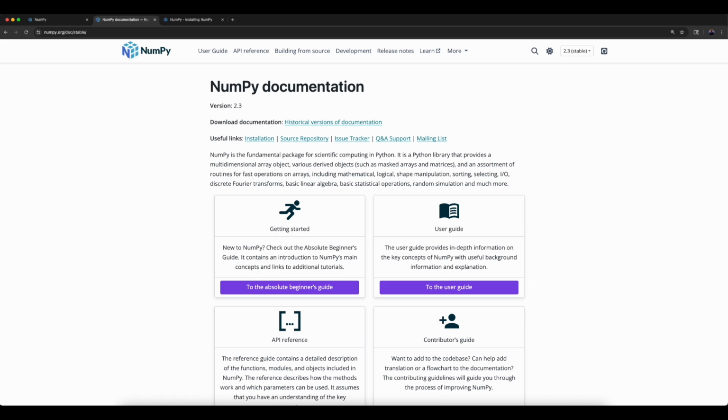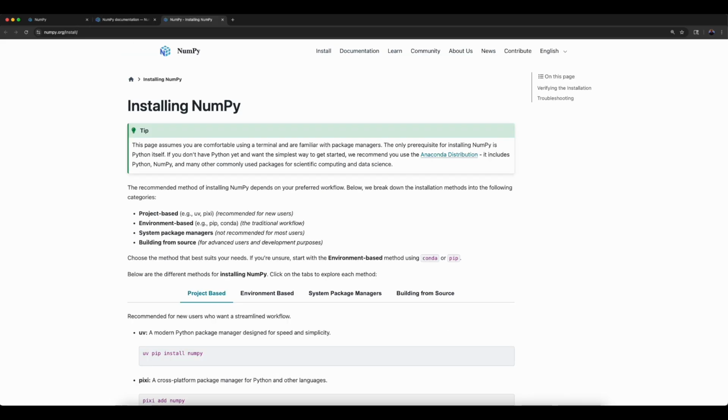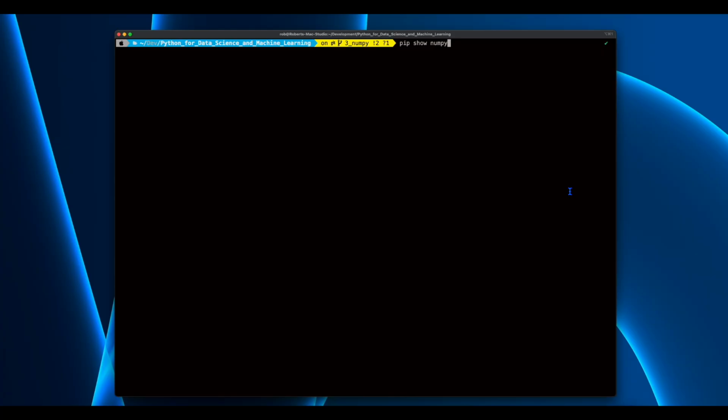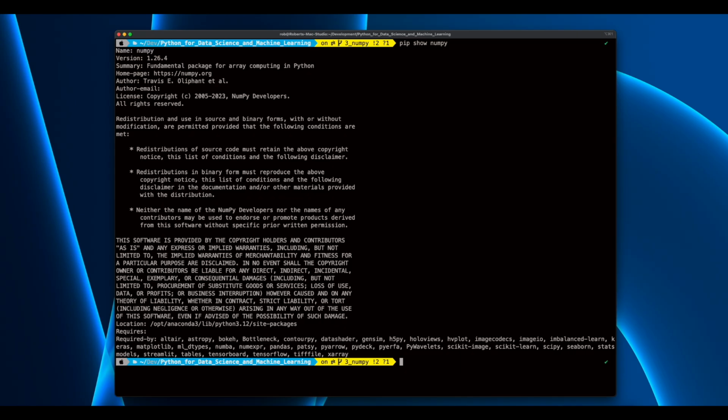NumPy is a numerical Python package commonly used in scientific computing. It provides multi-dimensional array objects and methods which perform operations on arrays, including mathematical, logical, shape manipulation, sorting, and more. To install NumPy on your system, you can use the pip install numpy command. Then execute the pip show numpy command to verify the installation.